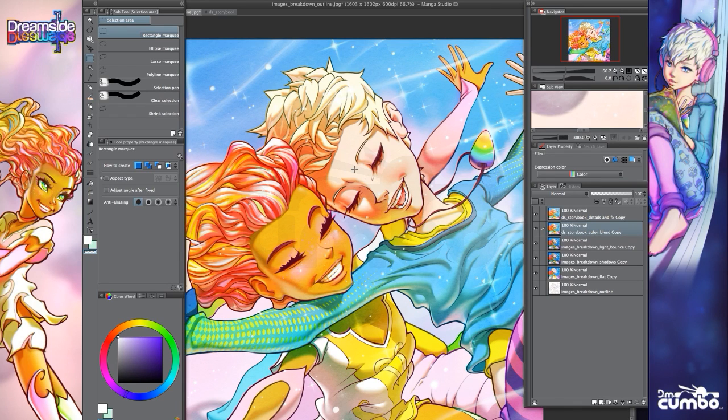So that is basically a really quick breakdown of my process for constructing Dreamside images. So I really hope that this one is particularly useful. And I've been getting a lot of questions about this over the past year or so, if people want to know how the images are broken down. So this is a chance to take a peek behind the curtain of how these pieces are constructed.